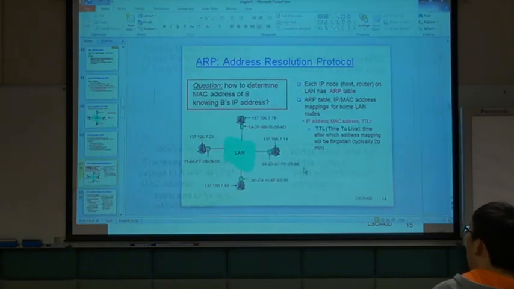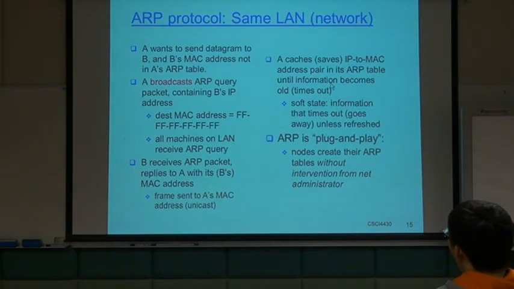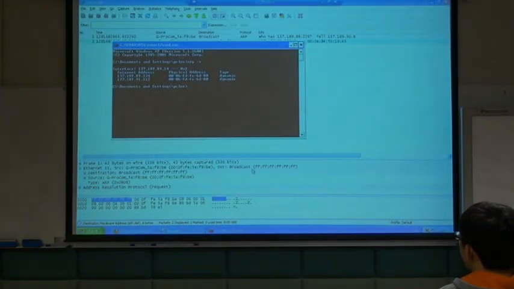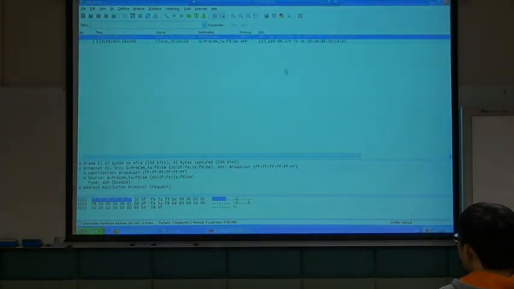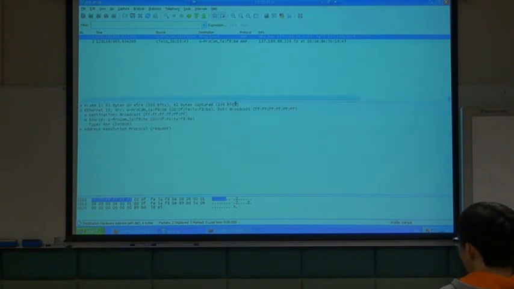Okay, so on the course website, I put a trace, which you can take a look at and see how it works. Again, the idea is very simple. If you look at the ARP, basically there will be two packets. One is the request and one is the response.